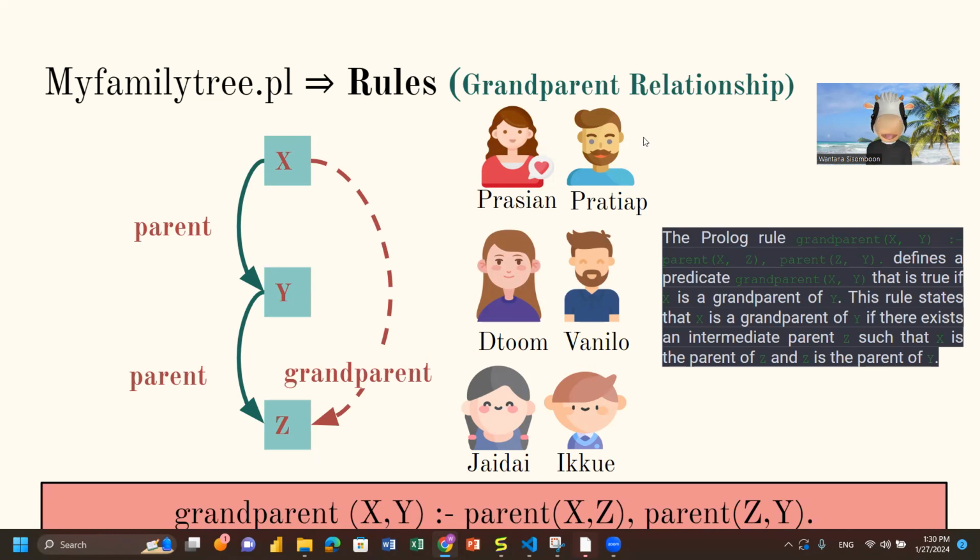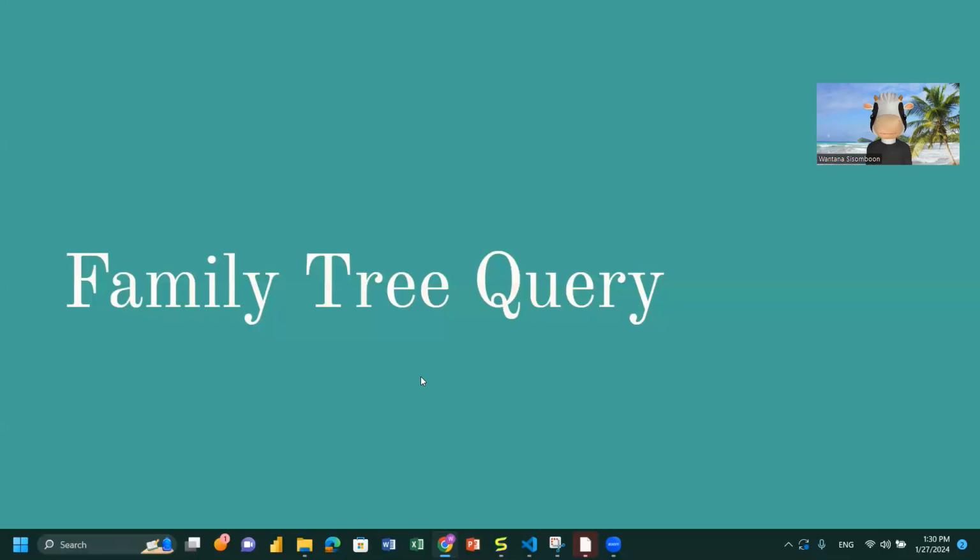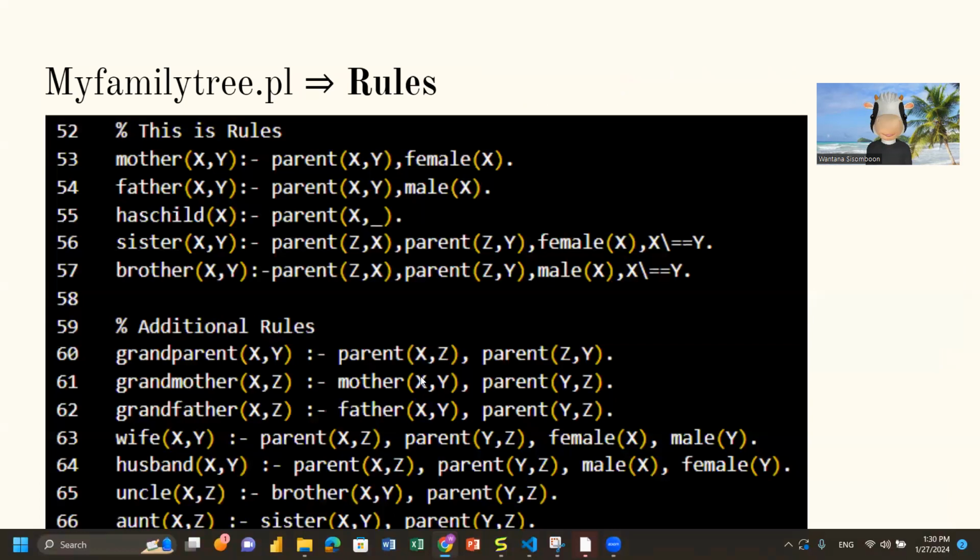The last one is rule about grandparents. For example, like if X is grandparents of Y, then X should be a parent of C, and C should be a parent of Y. When I ask who is the grandparents, for example, like the answer Pan is grandparents of Tum. Pan is grandparent of Put, for example.